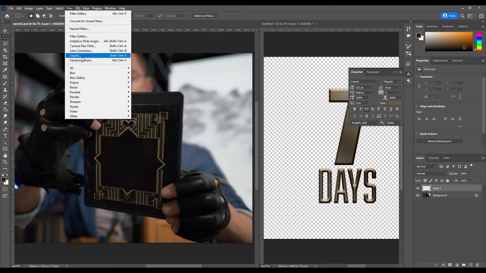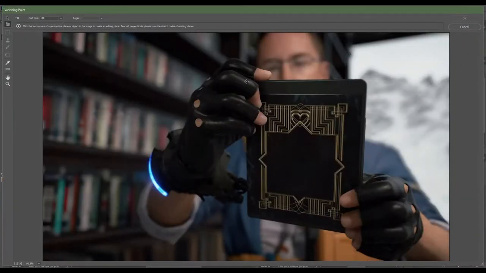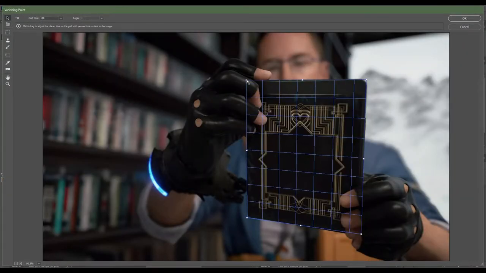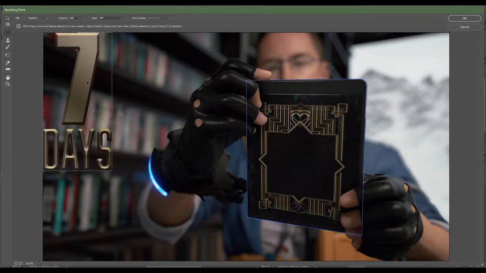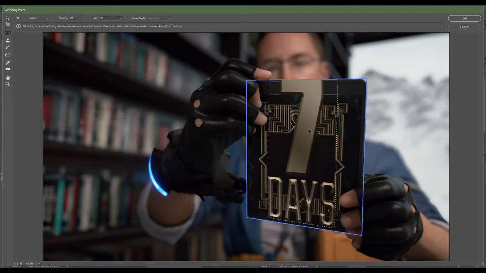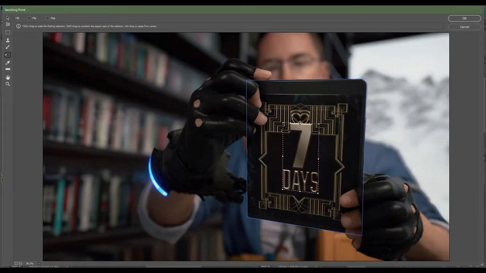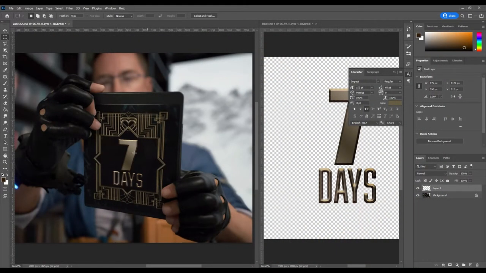Then go to Filter, Vanishing Point, and trace the perimeter of the object. You can readjust the area by dragging the corner points. Once happy with the area, hit Ctrl-V to paste your design and drag it to the area. Then hit Ctrl-T for transform and scale it down to size. Once you're happy with it, hit OK and that's it!